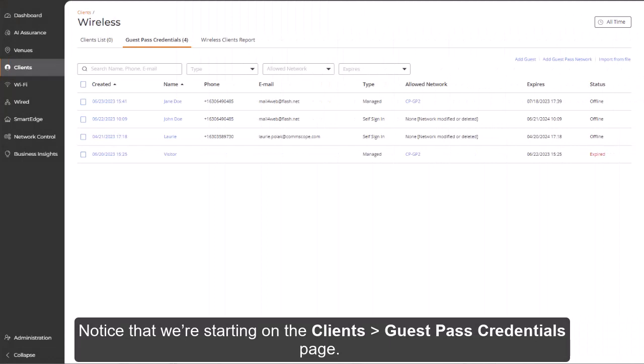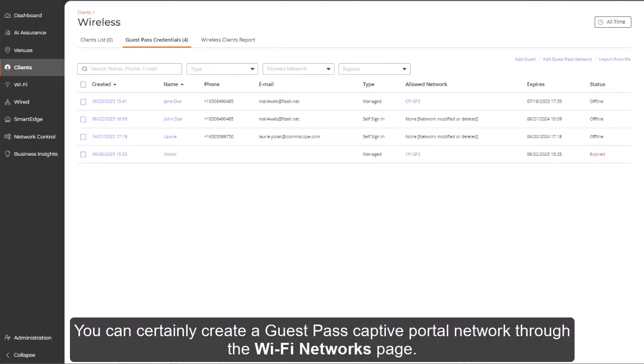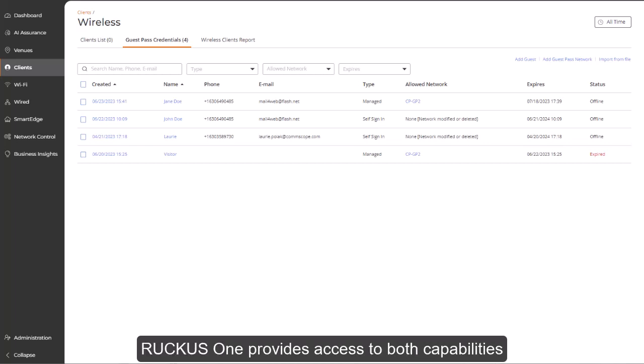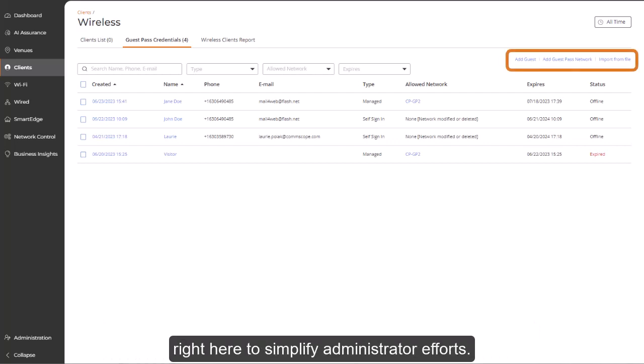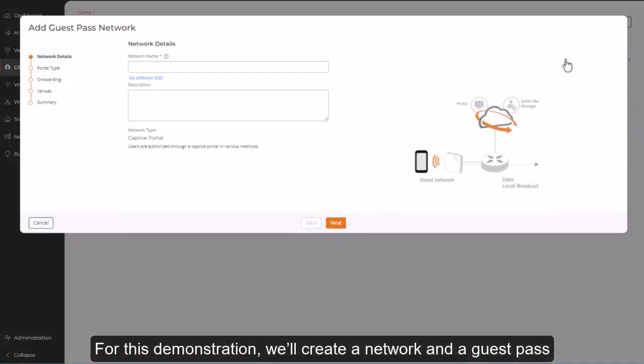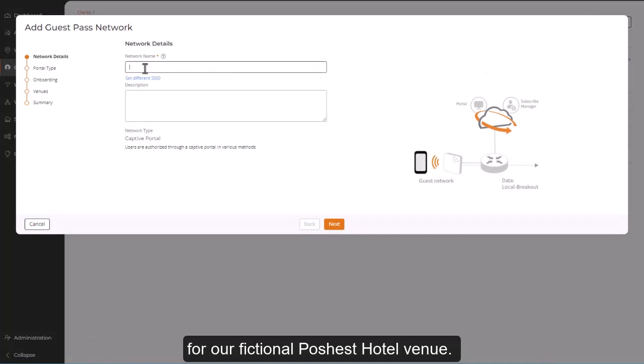Notice that we're starting on the client's Guest Pass credentials page. Now you can certainly create a Guest Pass captive portal network through the Wi-Fi networks page. However, since a guest network must be created before any credentials can be added, RUCKUS One provides access to both capabilities right here to simplify administrator efforts. For this demonstration, we'll create a network and a guest pass for our fictional poshest hotel venue.